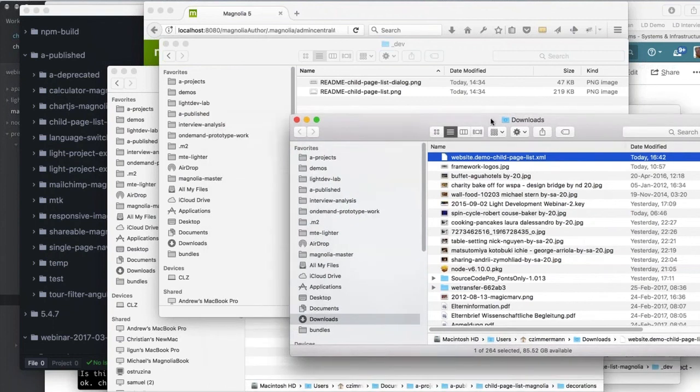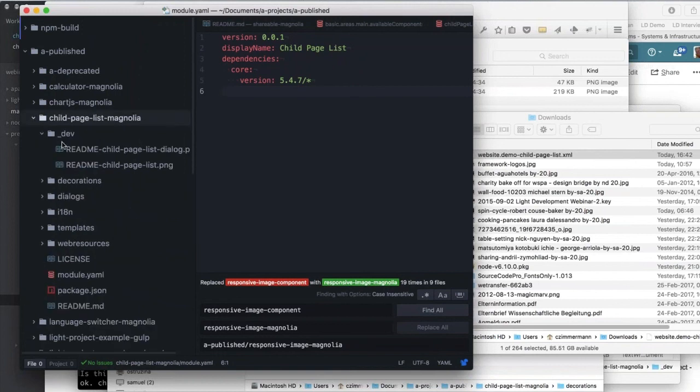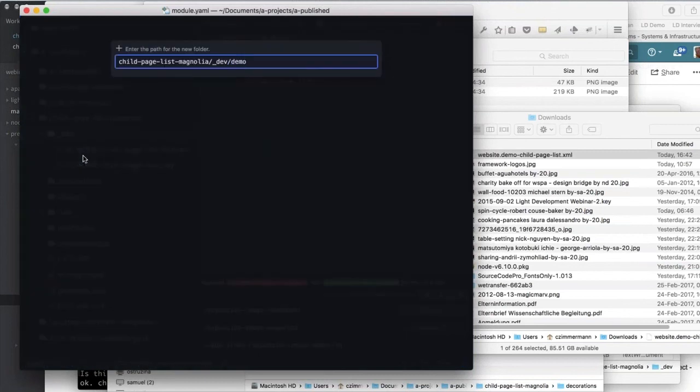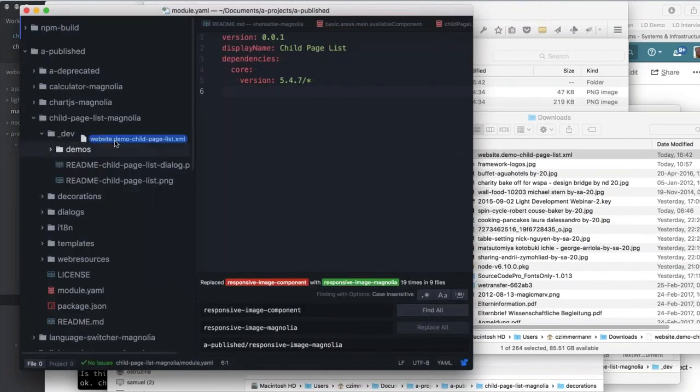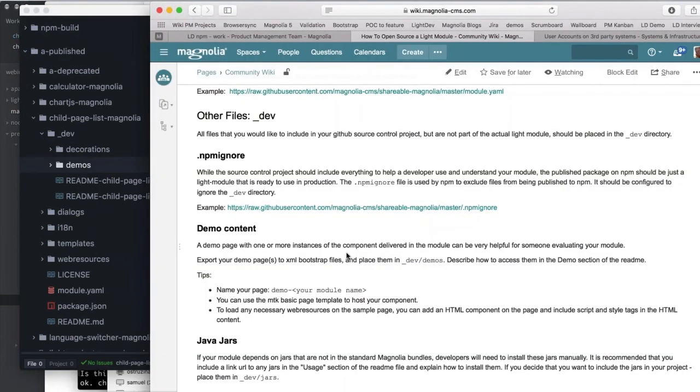And let's, in the dev, we'll create a new folder by convention, demos. And now we can put the demos in. Cool, it's in there. And I'm also going to put the decorations in the dev directory, because if somebody gets my module, they probably don't necessarily want child page list automatically added to the MDK for them. They should be in control of that. But we put it in dev, so it's very easy if they want to get at that decoration. Cool, okay, I think we're almost there. Yes, we are.